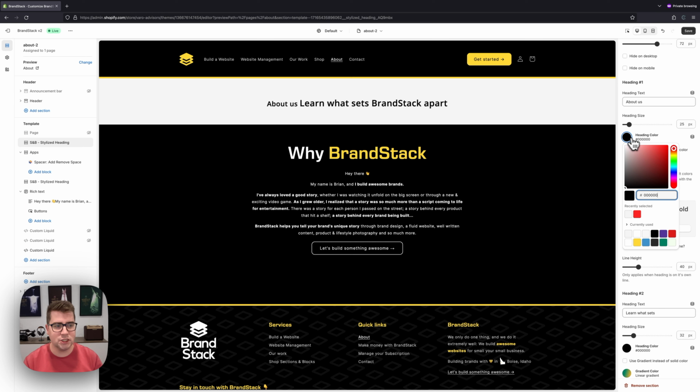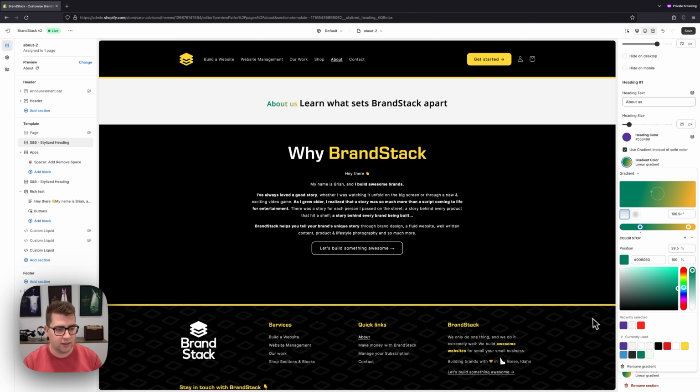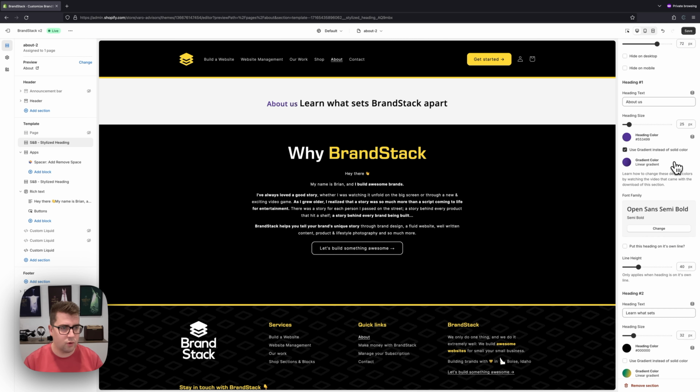Now at this point, I can change the color, or I can use this color gradient instead. These are just the default colors it comes with, but you can click in here and change those colors to be whatever you want. So we can do something like that and make this go black. Something like that, but maybe we won't go all the way black. Let's go like a deep, deep purple. Yeah, that's pretty cool. So that is our color gradient for the About Us.